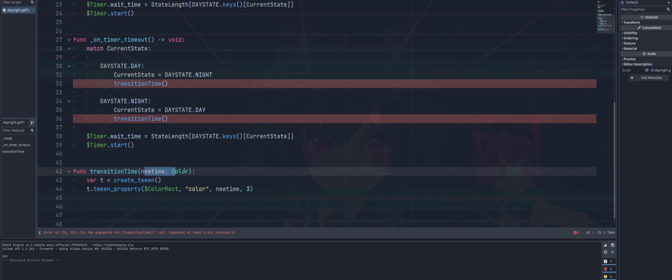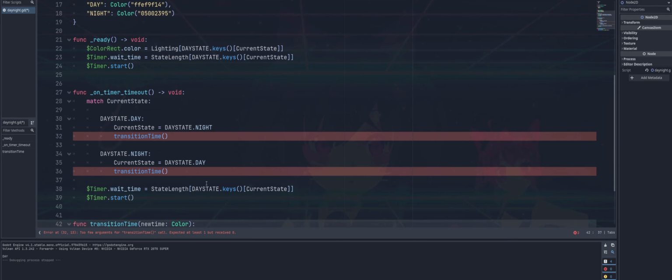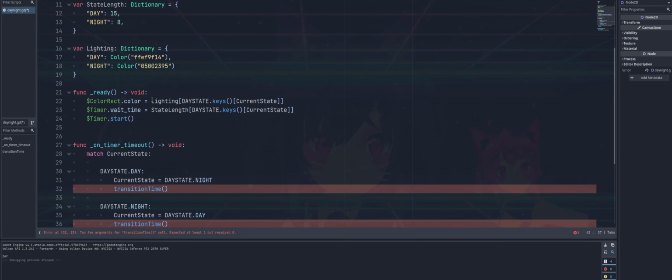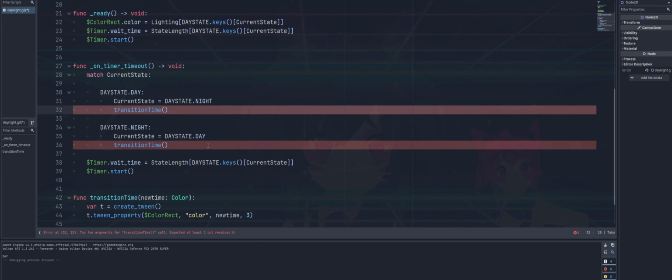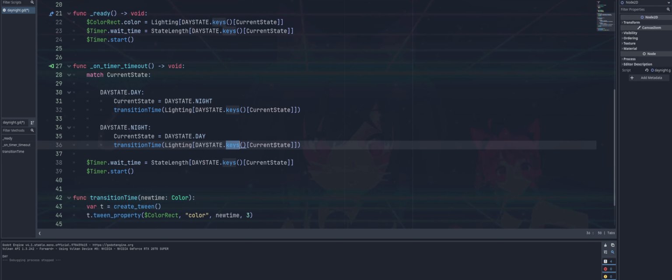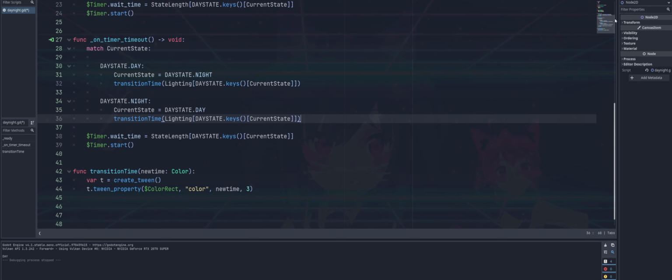So all we need now is a color passed into our function. Well, we have that color. That color is our lighting. So we can go ahead and just copy and paste it from our ready function: lighting, day state, keys, current state.